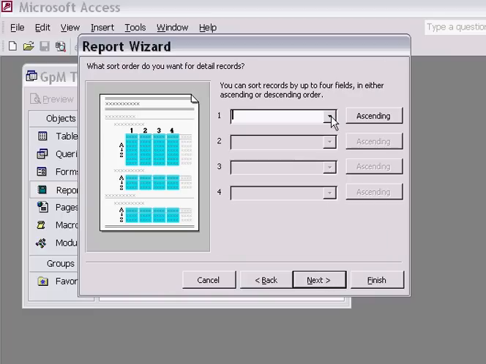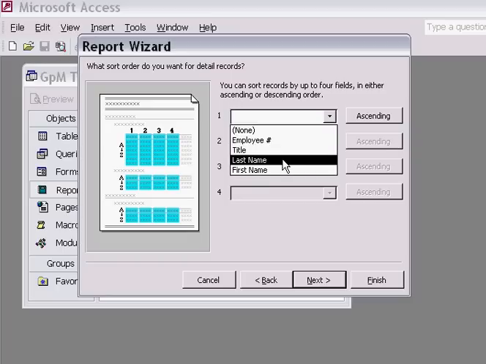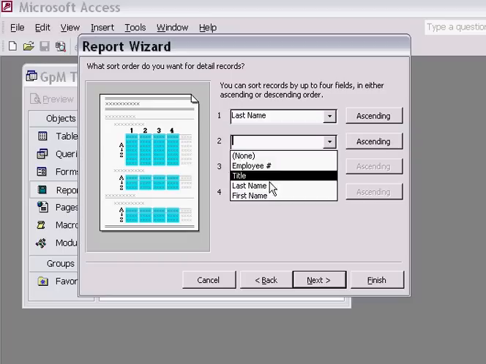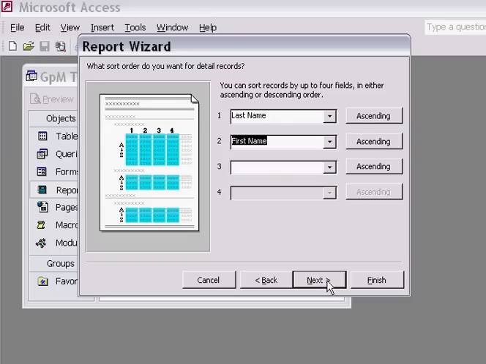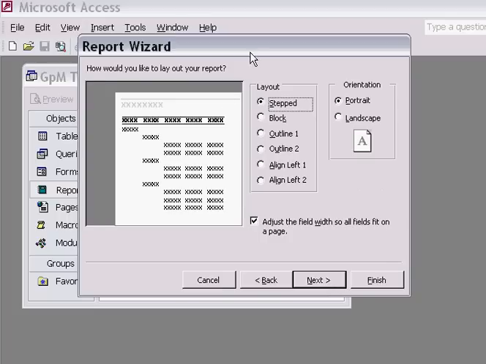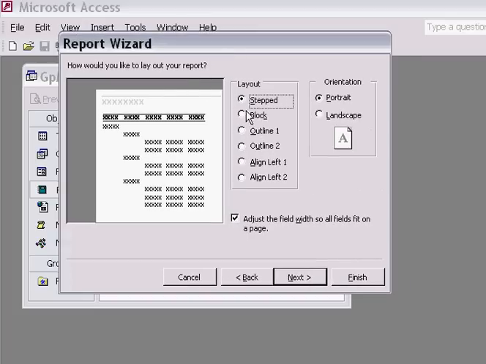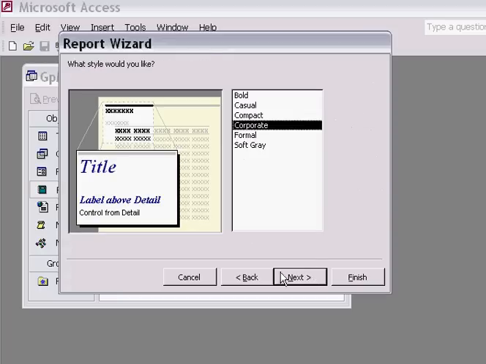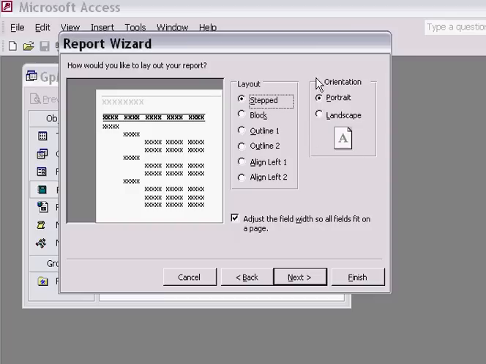At this stage I want to sort the records into some logical order, so I'm going to sort by last name and first name. I click on Next, and at this next step, Access is wanting me to decide how the report's going to look. I'm happy with the very basic structure that Access has, so I'm going to click on Next. I'll go back one step. Notice here the orientation of the page. It's in portrait. If there was a lot of information to be displayed on the report, I'd click on landscape, but portrait's happy.